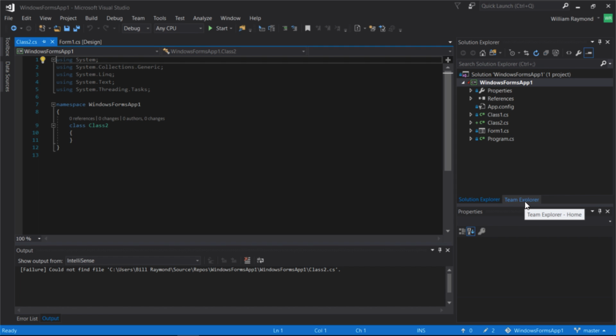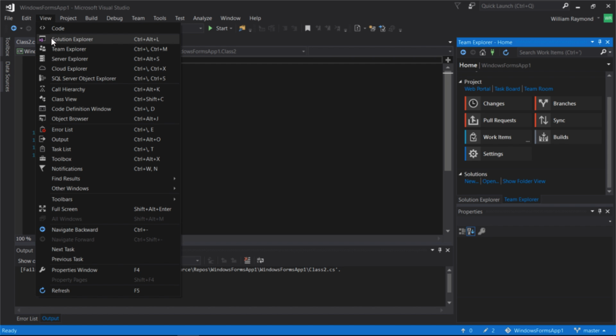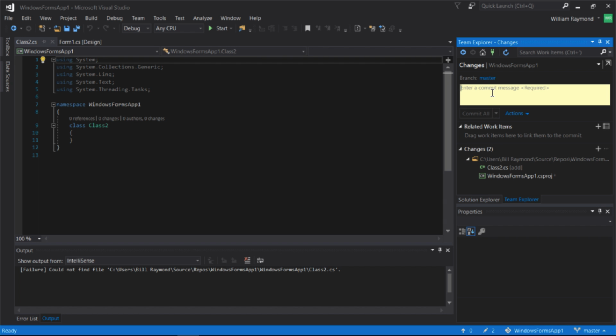I'll click the Team Explorer tab over here. And once again, if you don't have the Team Explorer tab, just go to the View menu and choose Team Explorer. What I'm going to do is add this class 2 by committing the change. So I'll go in here to Changes, and I'll say added class 2.cs for new code. So you just make a simple comment like that.